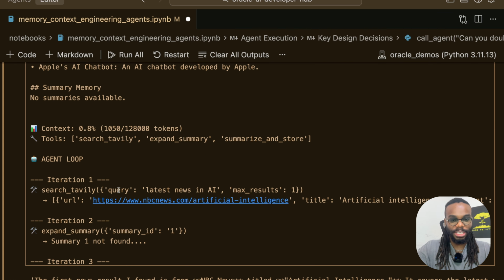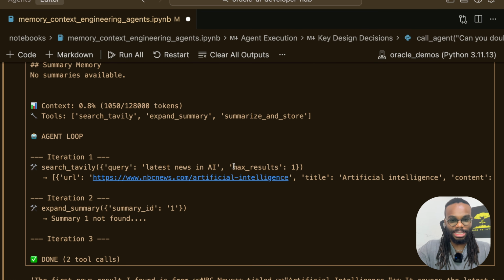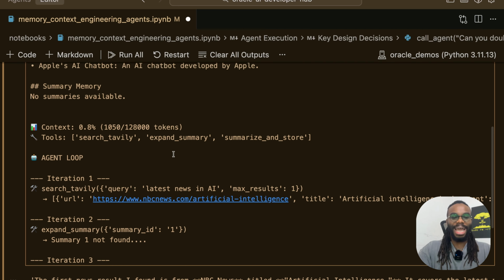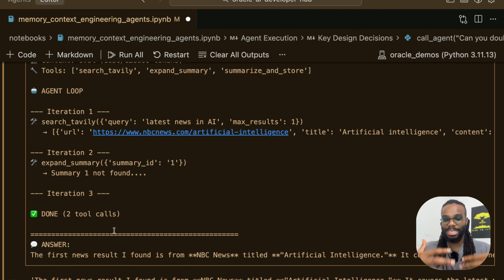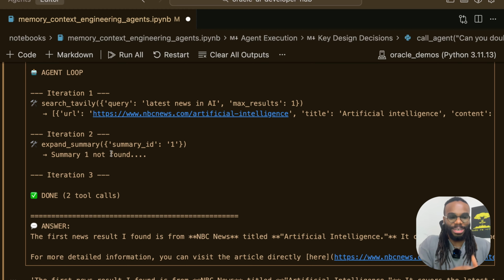In the first iteration, we have it go into latest news for AI. But it didn't need to do this because it was in that conversational history as well. We need some prompt engineering to tell it to use its knowledge. Then we try to expand a summary, but there was no summary. I don't know why it's doing that, trying to expand it.